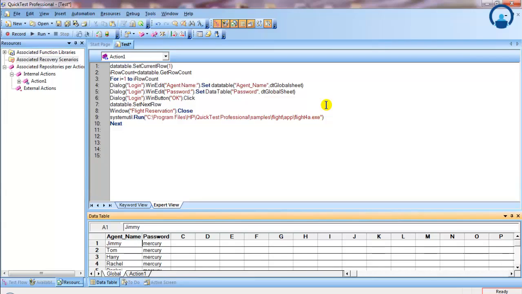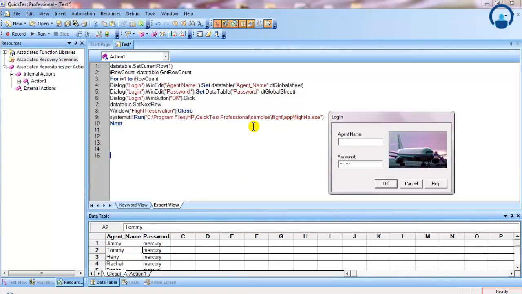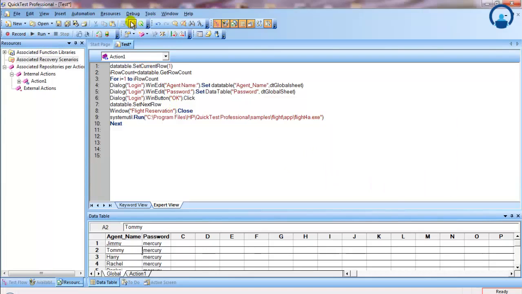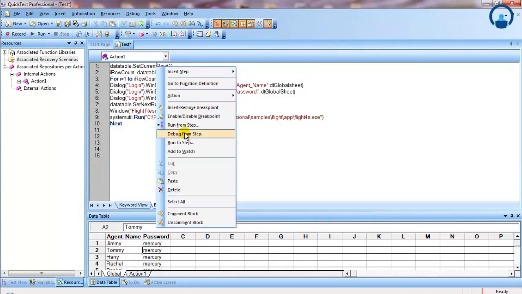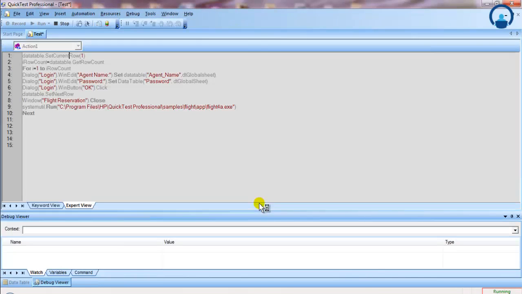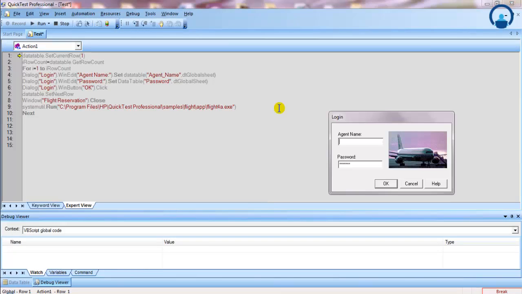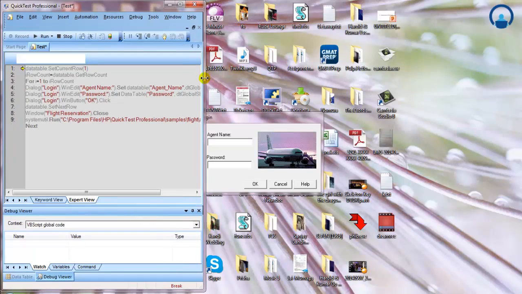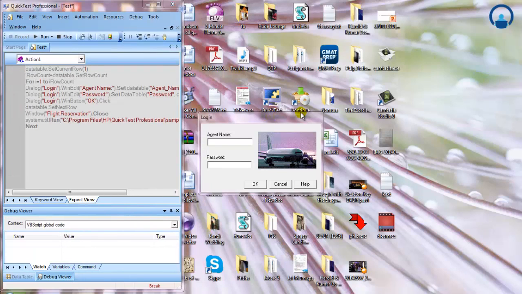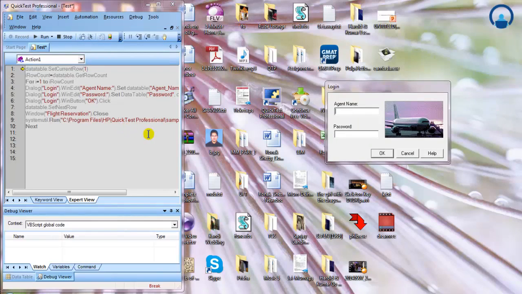The input data is not proper, Jimmy, and I'll make this Tommy. So now let's see what happens when we run. I'll show you in debug mode so that you can easily see it, and I want you to do it from your side as well. I will just take QTP to the left so that you can see what's happening with my AUT, and I will run step by step.